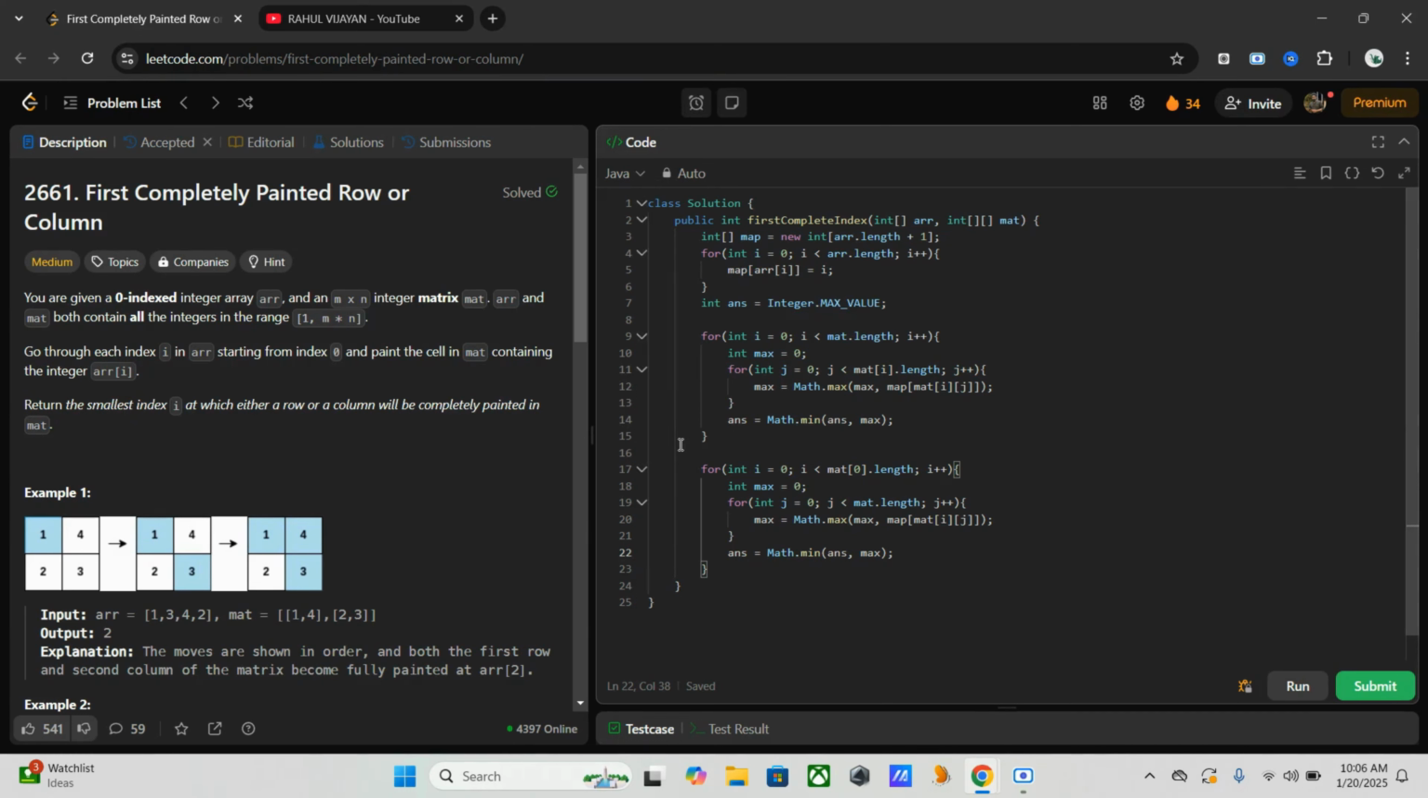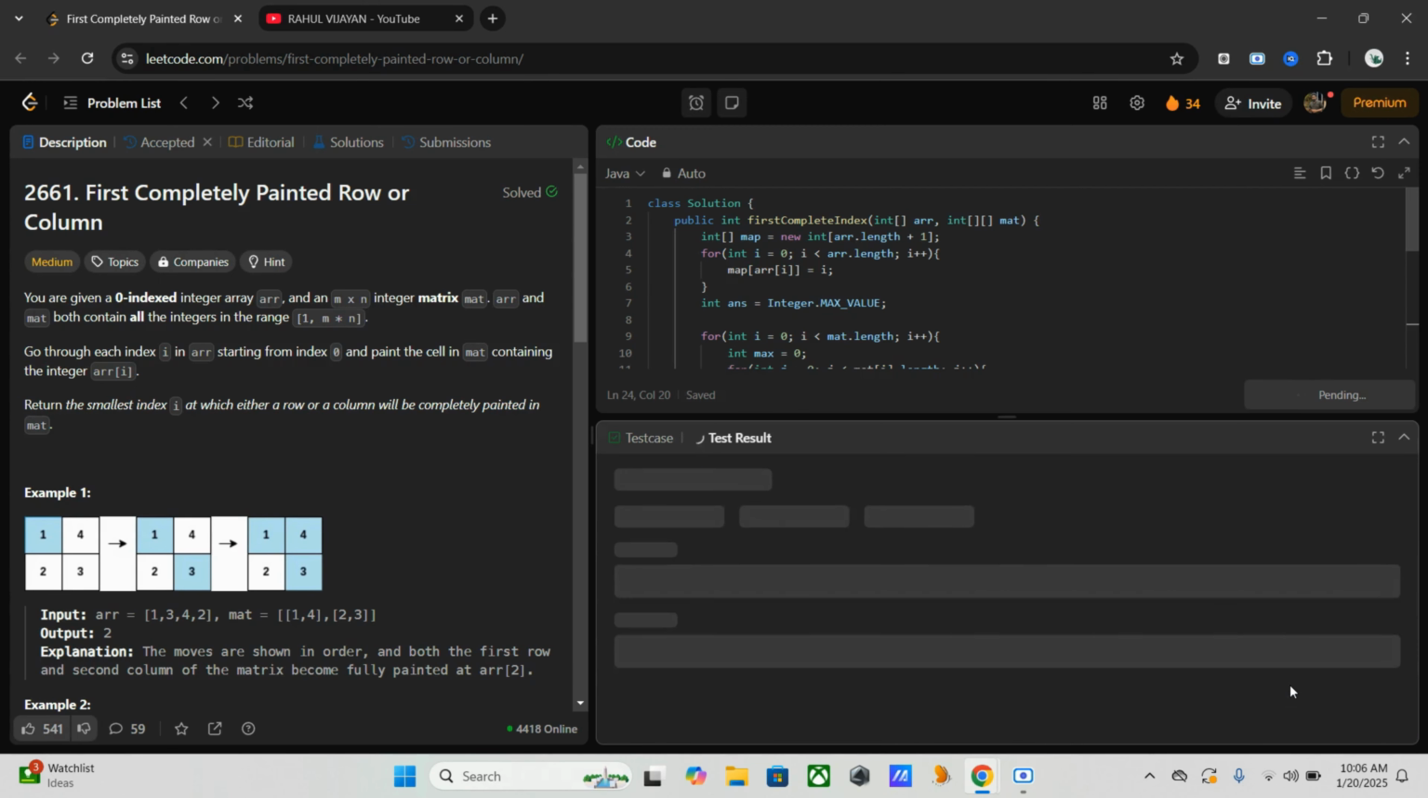So here we process each column in the matrix. The logic is the same as I mentioned before: find the maximum index in arr for all elements in a column, then update the answer with the smallest maximum index across all columns. Now we have to return the result. Simply return answer. So after processing all rows and columns, answer will hold the smallest index where either a row or column is fully painted. Just run it.